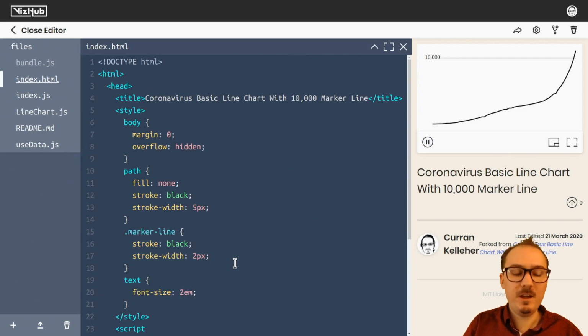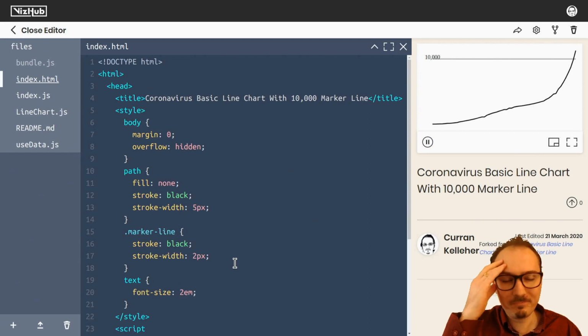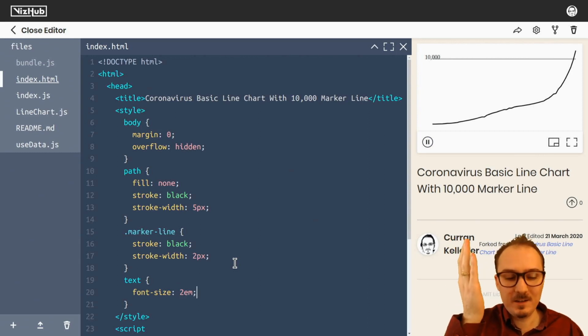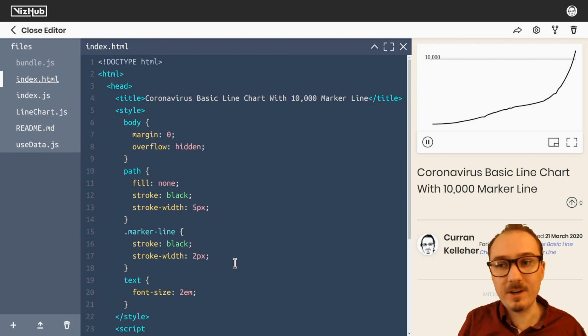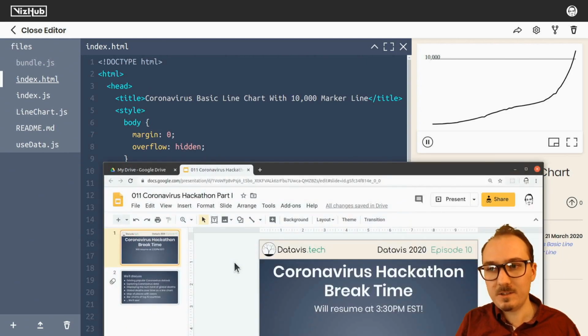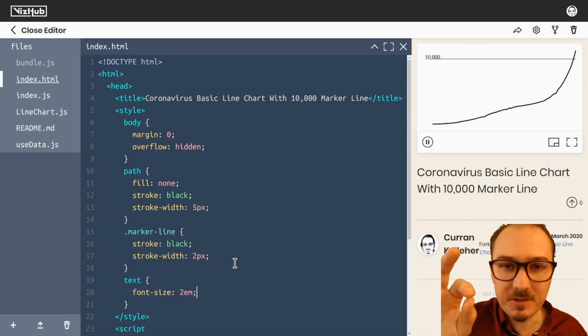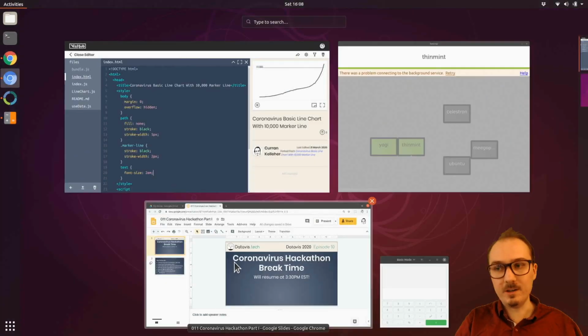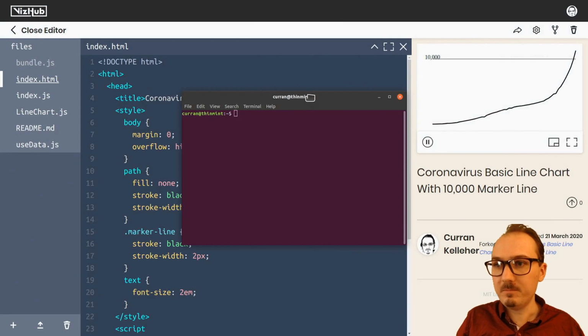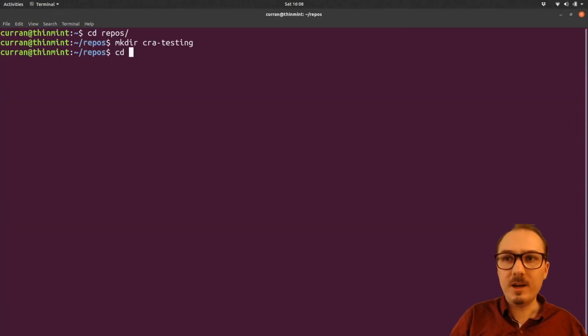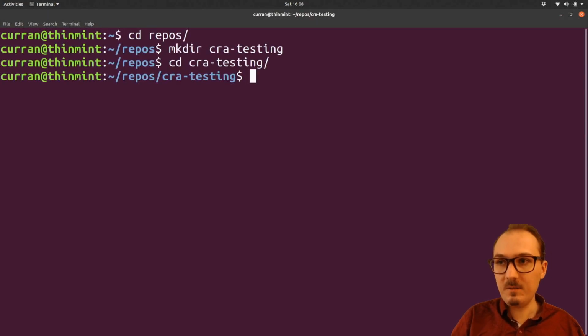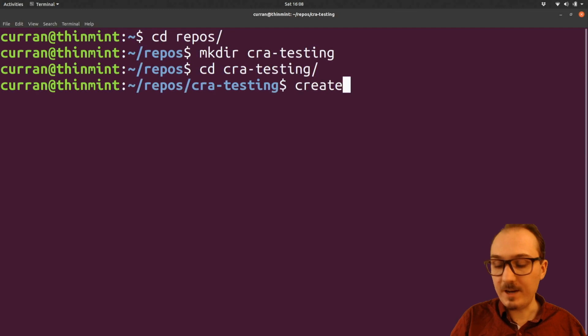And with fonts nowadays, I've been having a predisposition toward using the system font stack that comes with Create React App. So let me take a little detour to get the font right. If I open up a terminal, I'm going to make a new directory, CRA testing, and then I'm just going to execute Create React App.